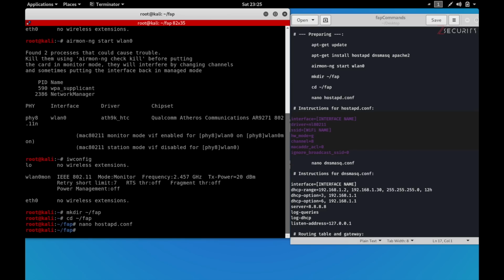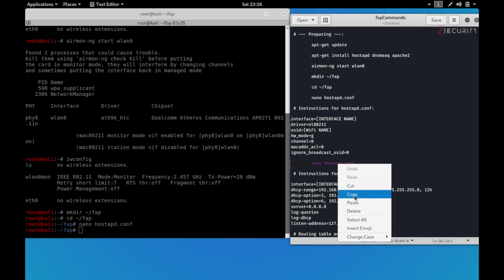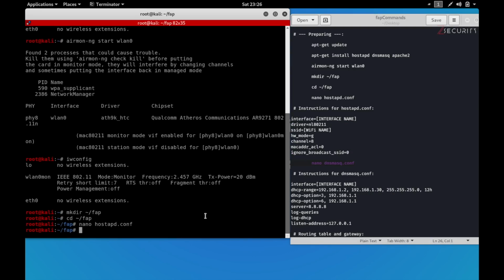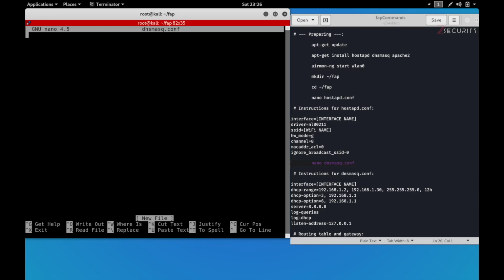Next, we will create a configuration file for dnsmasq and put the instructions inside it, just like what we did previously with hostapd. Again, to create the file, we will do nano dnsmasq.conf, which is this command. I'm gonna copy it, paste it in here, hit enter.